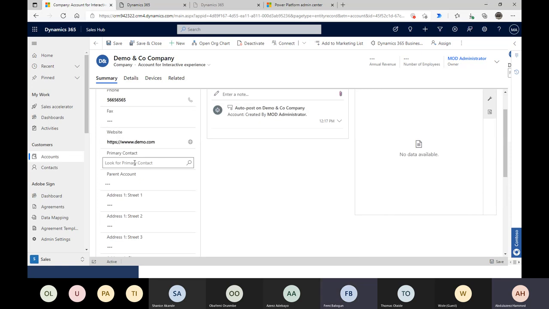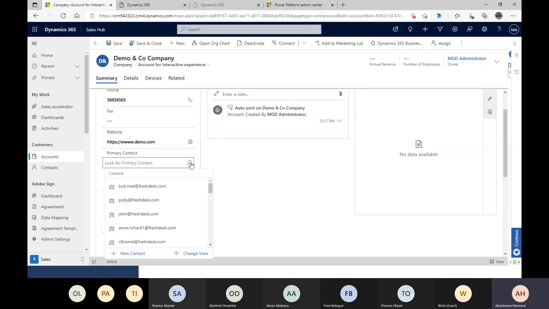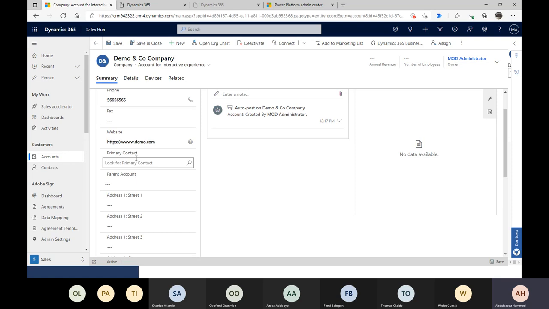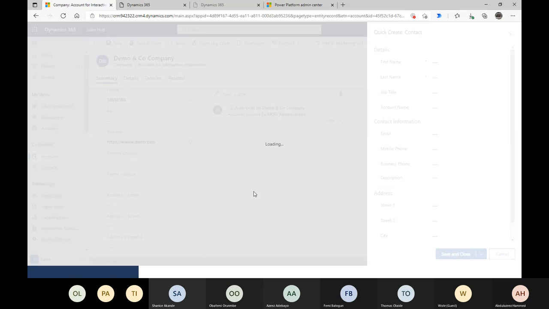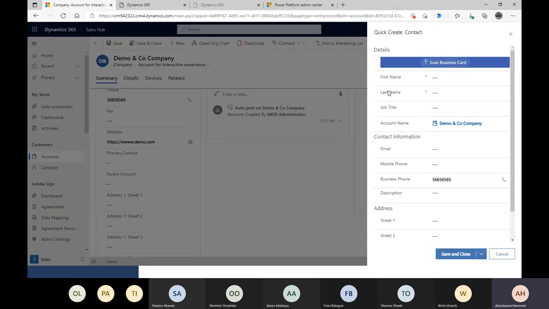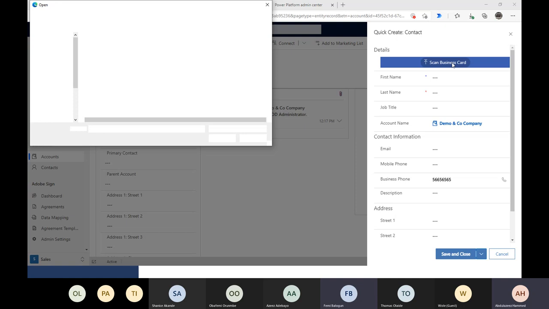So now we want to add a contact to this company. Like I said, we must have a contact that we interact with in that company, right? What you can do here is select an existing contact, or you can create a new contact from here. One thing about Dynamics 365, you can also scan a business card, so automatically it'll pick up and save.